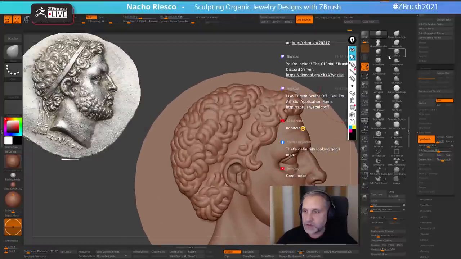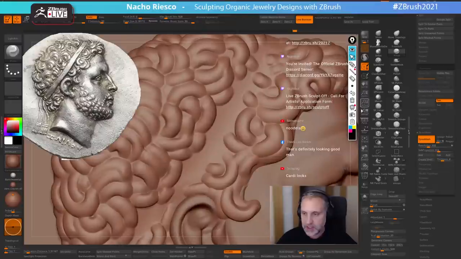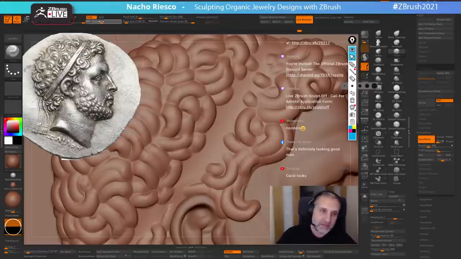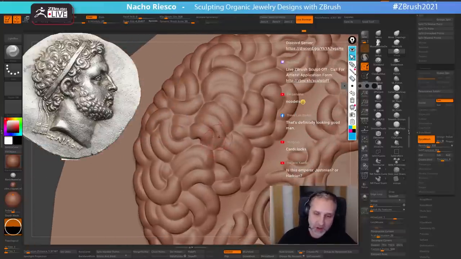now it's time to start final adjustments with the move brush, and maybe the pinch brush is going to be a good idea, because now we have something like a tube shape, and I'm looking for something more like a horn shape, or I don't know. The pinch brush is going to be, yeah, maybe with more intensity. It's time to start making horns, or I don't know how to say it.